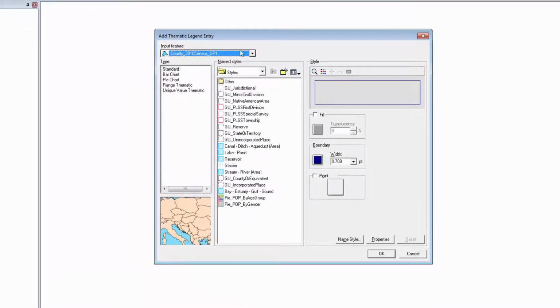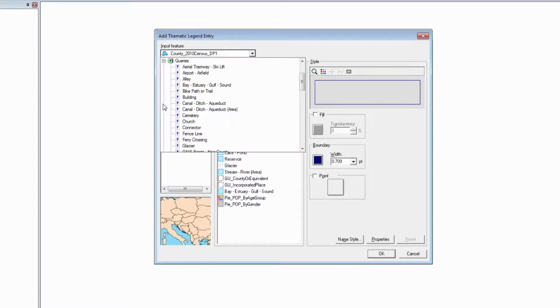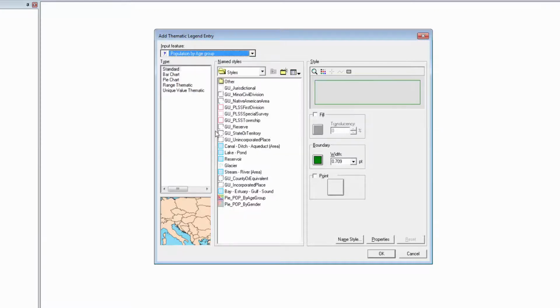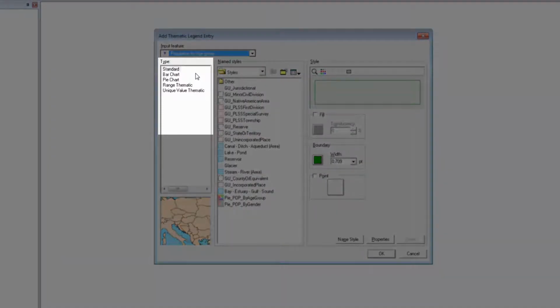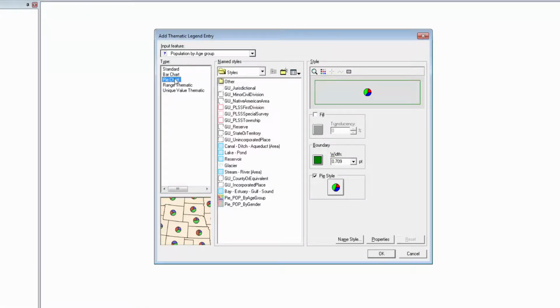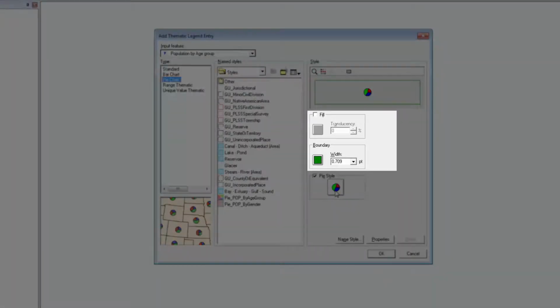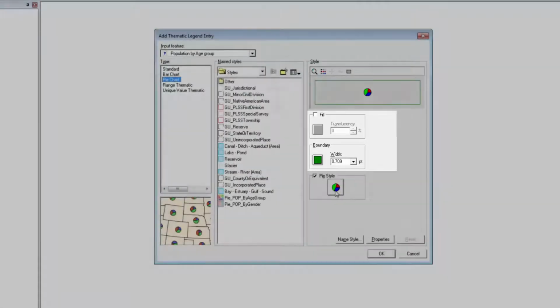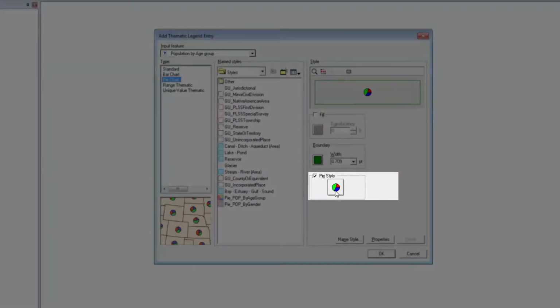Begin by selecting a point or area input feature to use to create the pie chart graphics. From the list of queries, select Population by Age Group to create a pie chart to see age distribution. There are many types of legend entries that we can add, including Standard, Bar Chart, Pie Chart, Range Value Thematic, and Unique Value Thematic. Select Pie Chart. Once selected, the appropriate controls are displayed to define the available symbology of the feature and also the pie chart. Because we have selected an area feature, we can also define the fill color, boundary color, and boundary width as necessary. The pie style control helps us define the pie symbology.